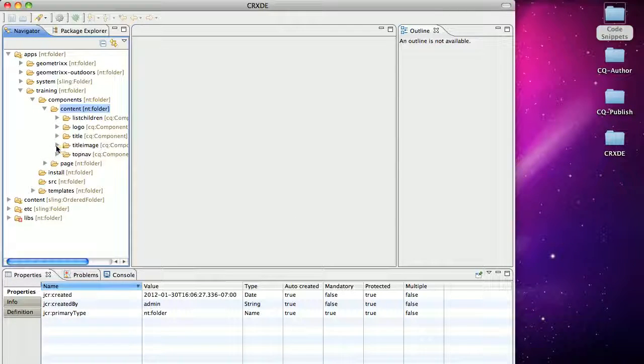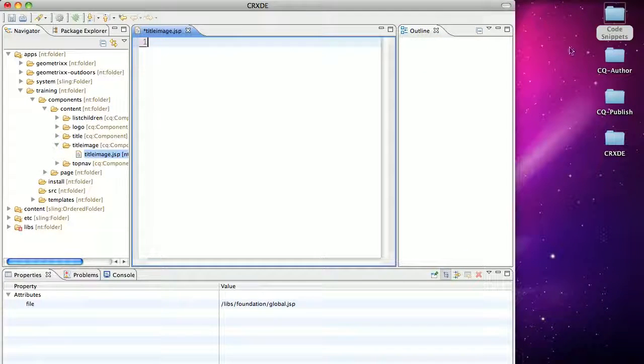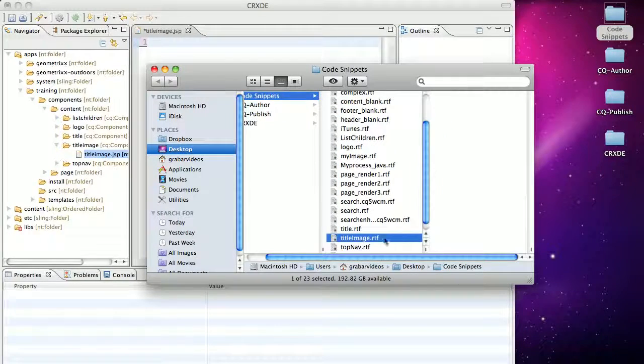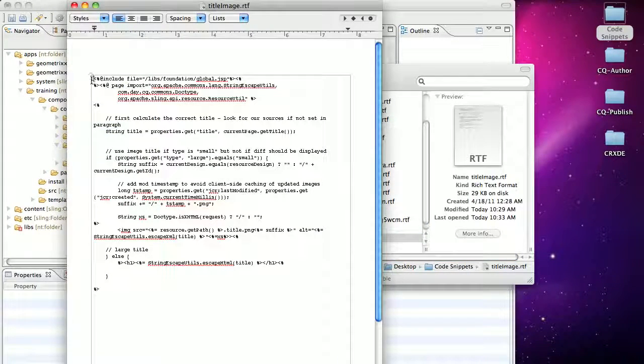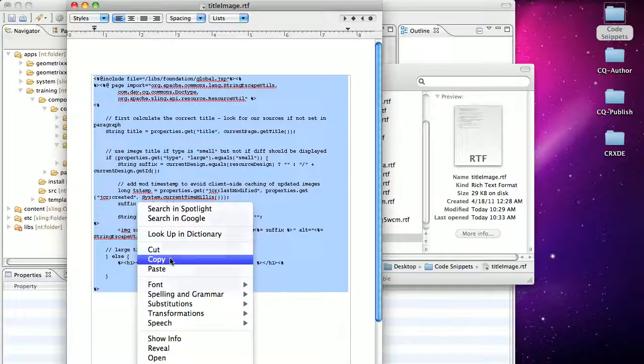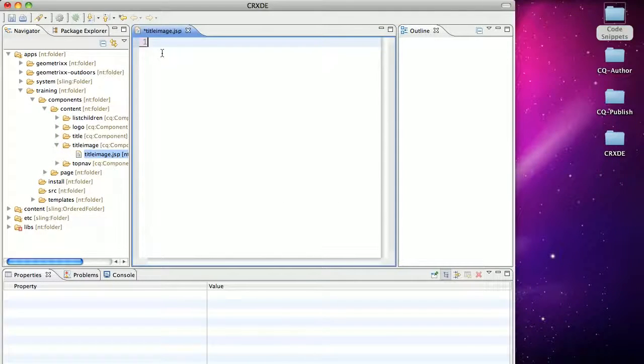So there's my title image component, and you'll see it created the JSP. Now there's a fair bit of code here, so go ahead and open up the JSP and erase the default that CRXDE provided for us. Okay, and then in the code snippets folder, I'm going to take my title image .rtf, open that up, and simply copy and paste the code from here into CRXDE. Let's just take a look at what this code is doing.